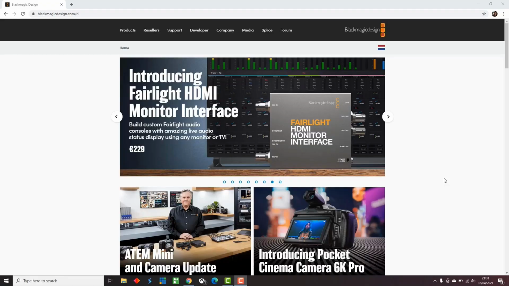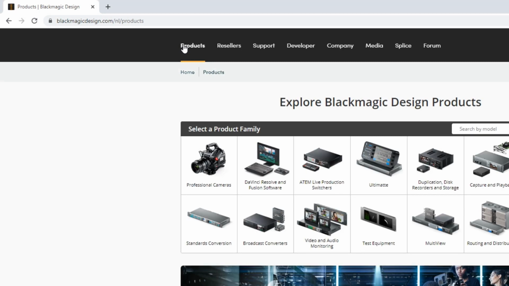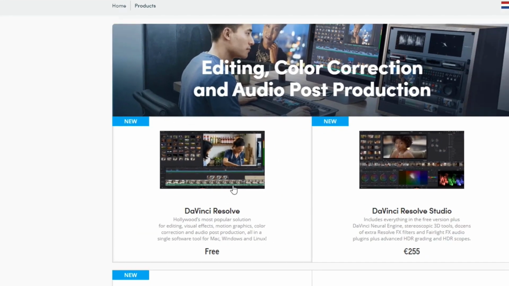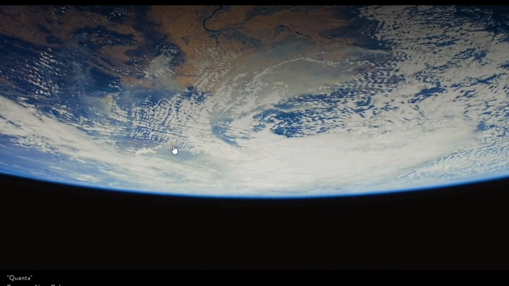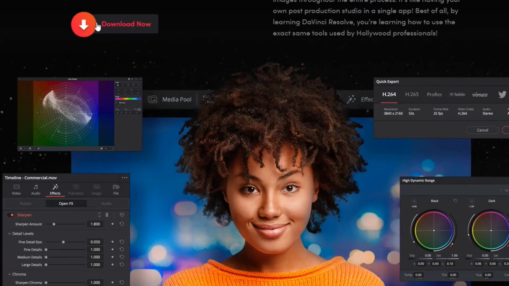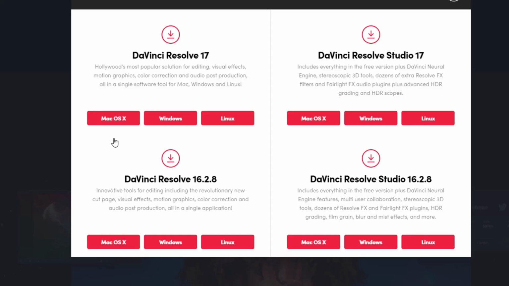So let's go ahead and download it from the website from Blackmagic. Go to products. Then go to the DaVinci Resolve tab, navigate down, and here you'll see that we have two versions, the 255 version, the Studio, and the Resolve, the new free one. That's enough for what we want to do. Then let's go ahead and go down, and here you go, download now. That's exactly what we're going to do. Clicking it now, oops.